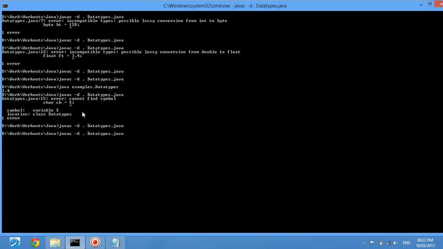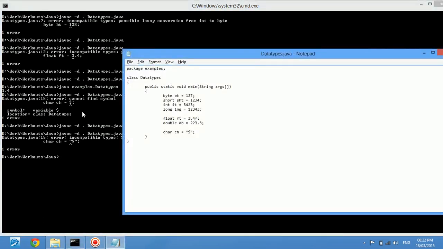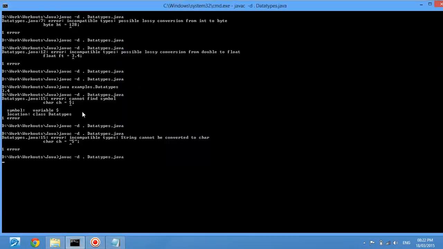Let me see how it works. See, it says string cannot be converted to char. So that's what I said. When we put something inside double quotation marks, the compiler takes it as a string. So whenever you give a character, you must put it in between single quotation marks. And that's it.